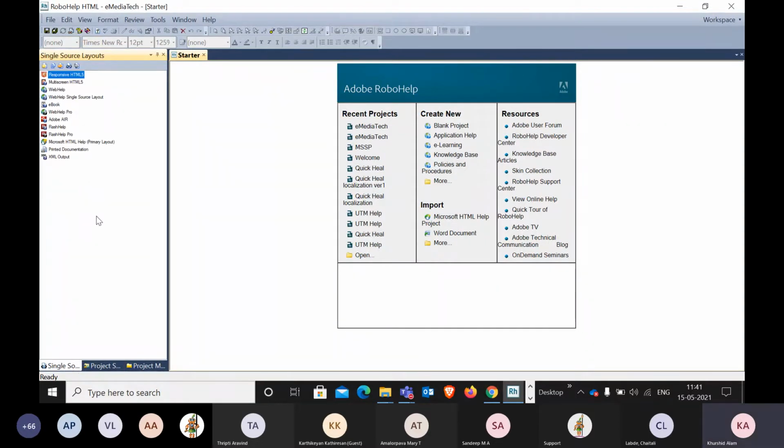single source layout. In single source layout, in RoboHelp, we can create one single project, and at the same time we can create or develop multiple help outputs like responsive help, multi-screen web help, or CHM file. So basically I will show you how to create this Microsoft HTML help, that is CHM file, and web help. If I get time, then I will show you this responsive help as well.